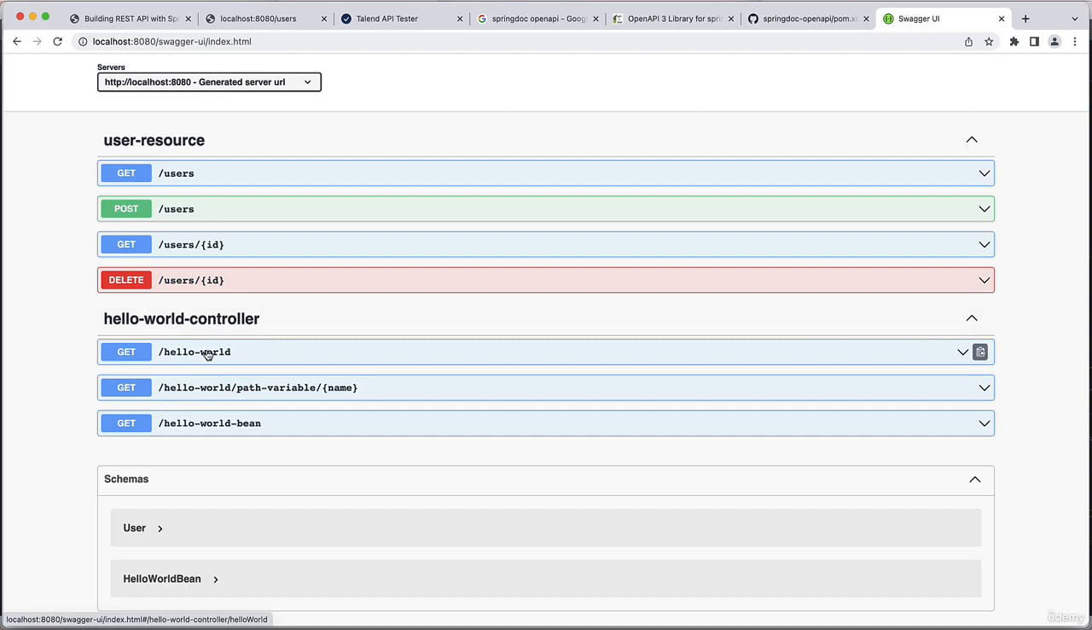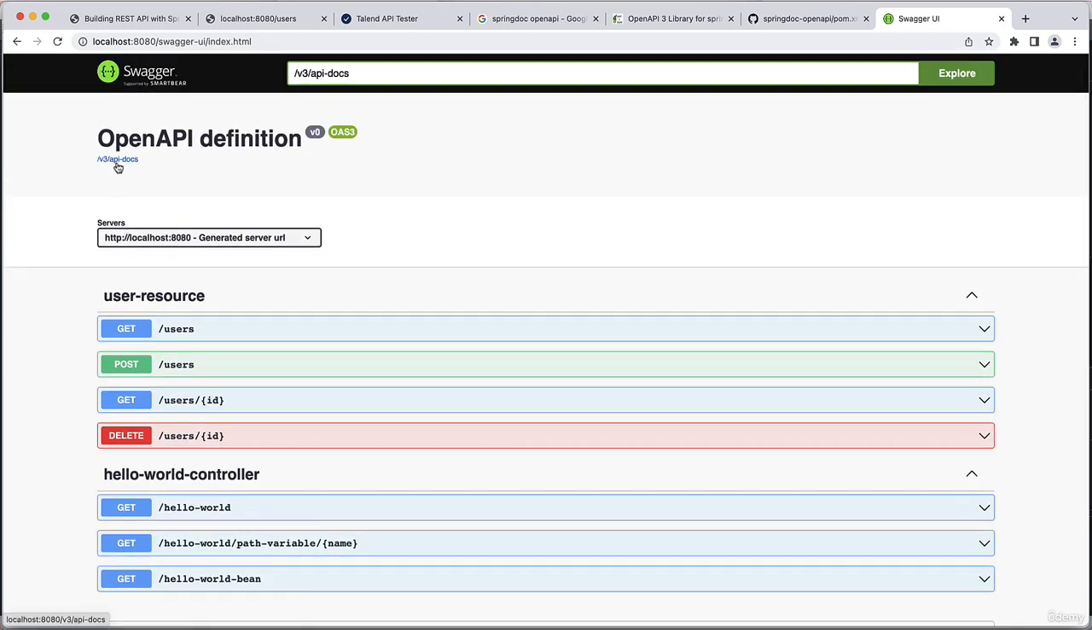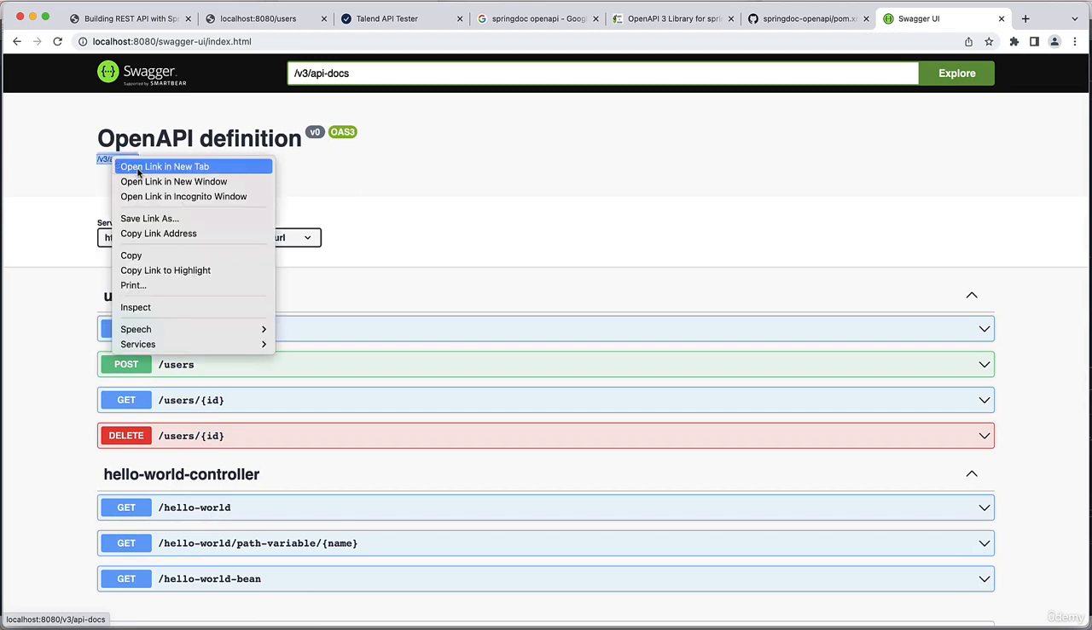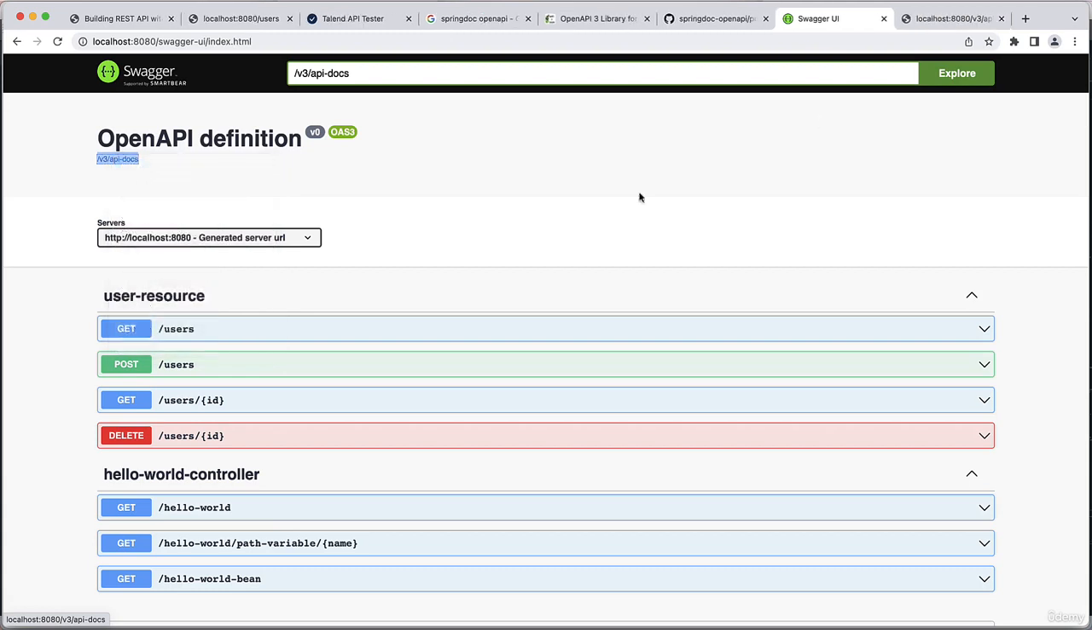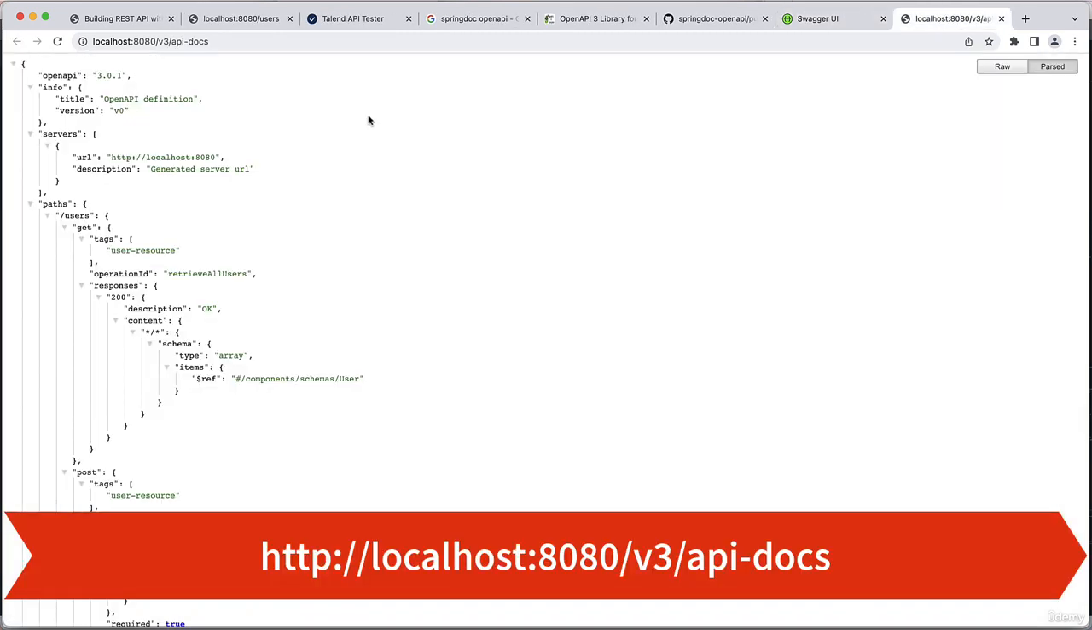A Hello World REST API, a Hello World REST API with a path variable, and a Hello World REST API returning the bean back. That looks good. If you actually see at the top, you would see a link to /v3/API docs. I can do a right click in here and I can say open link in new tab. And this would take you to the Open API specification for our API.